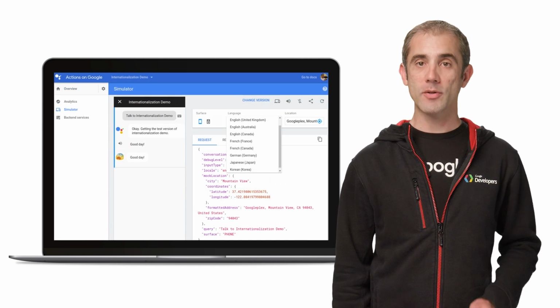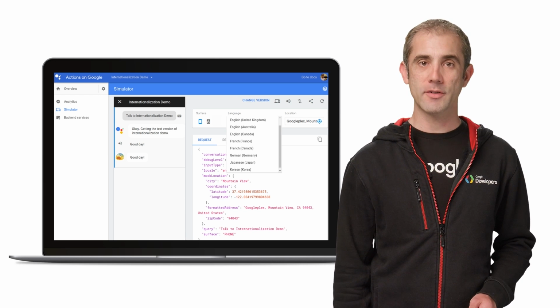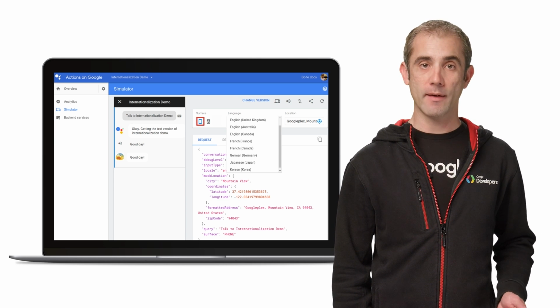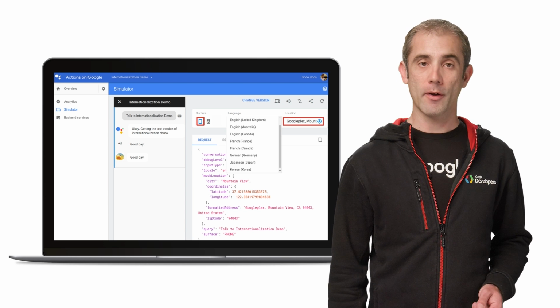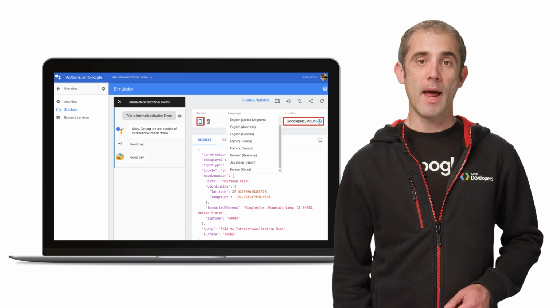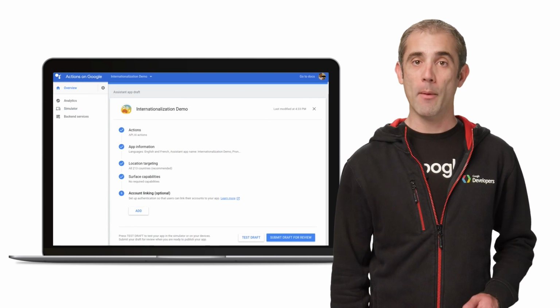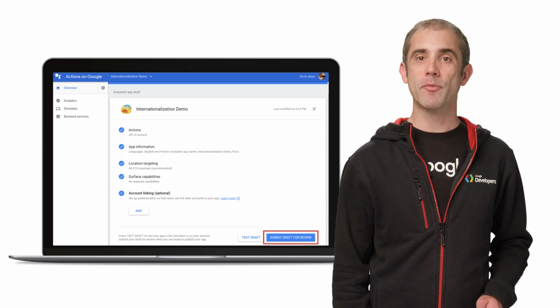To test your new multilingual app, you can use our simulator to test all the possible combinations. You can specify the surface to select what kind of device. You can specify a physical location to indicate where you're located, and you can also pick the language and locale. Now you can try everything out to make sure your app works the way that you want. And once you're done testing, you can now use the Actions console to submit your app for review.